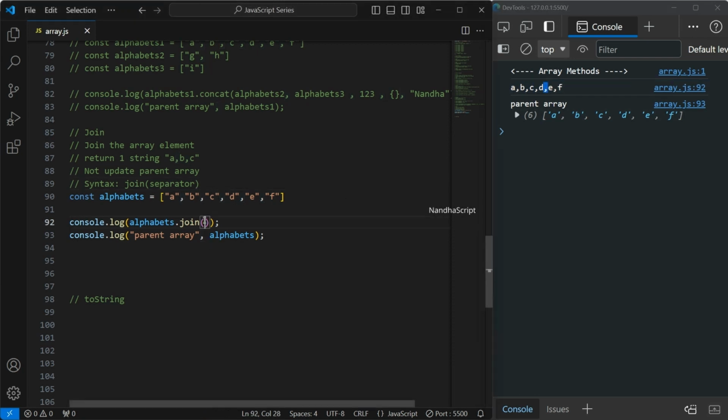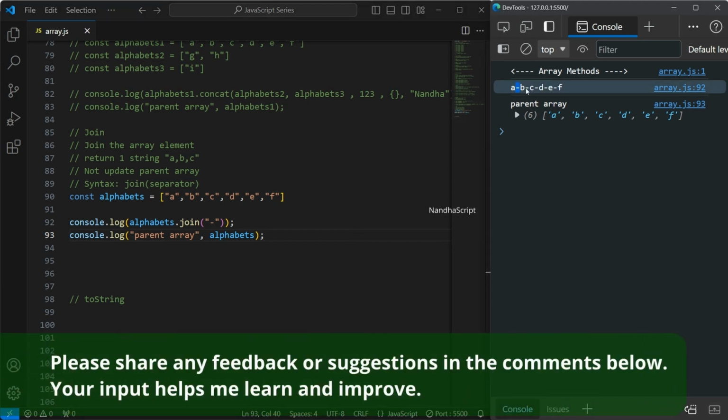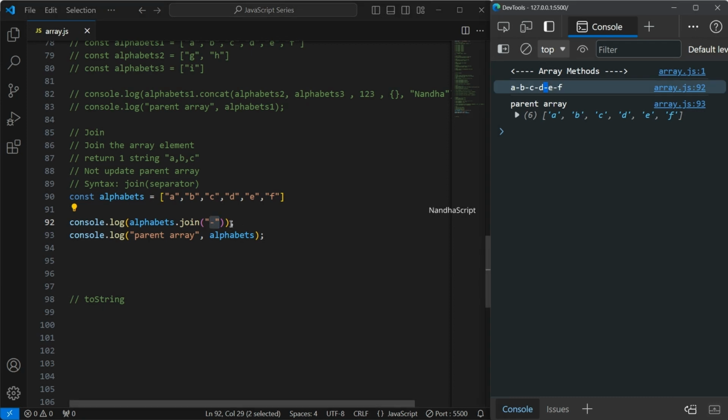Okay, if I add a separator as a hyphen, you can see I added a hyphen as an argument, so this argument is considered as a separator. If I click save, you can see A hyphen B hyphen C. So each element is separated by our separator. Here we pass the separator as a hyphen.